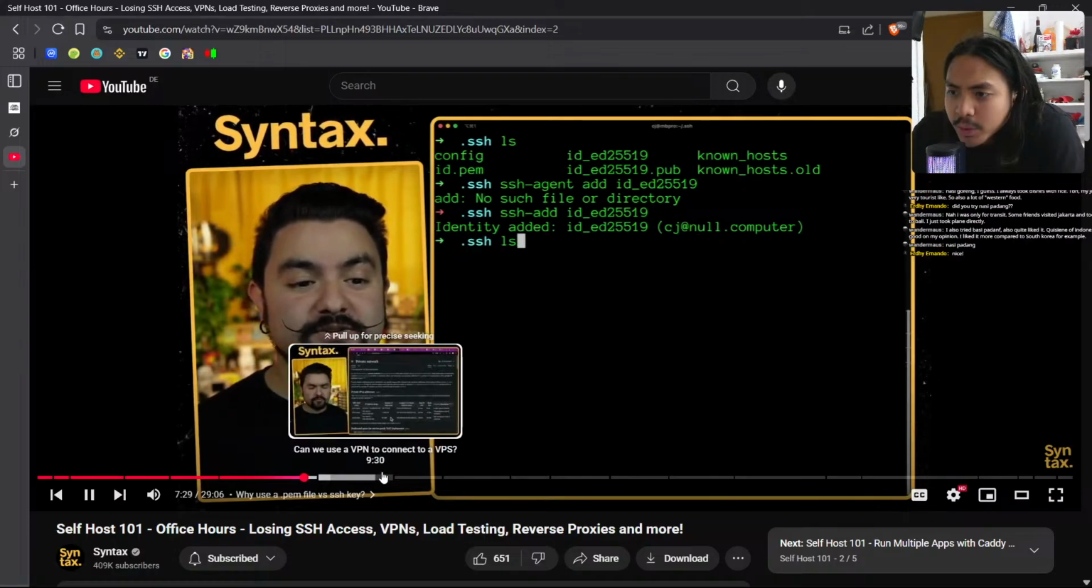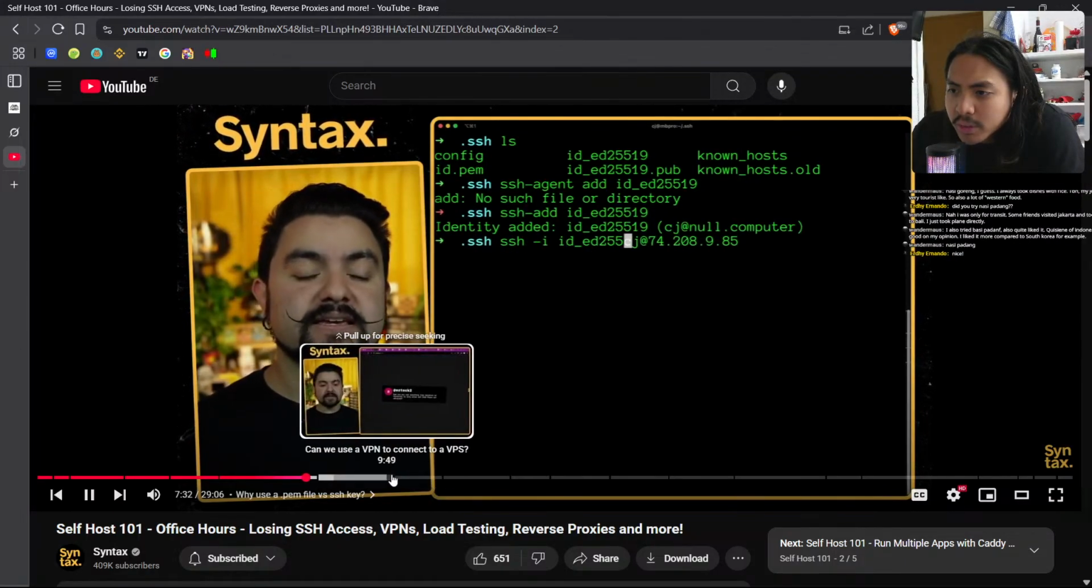Can you use a VPN to connect to a VPS? How much load can a small... Okay, I'm going to skip to this.